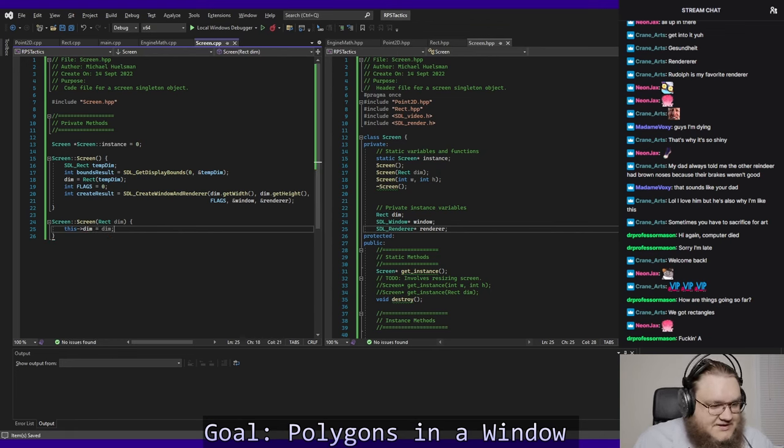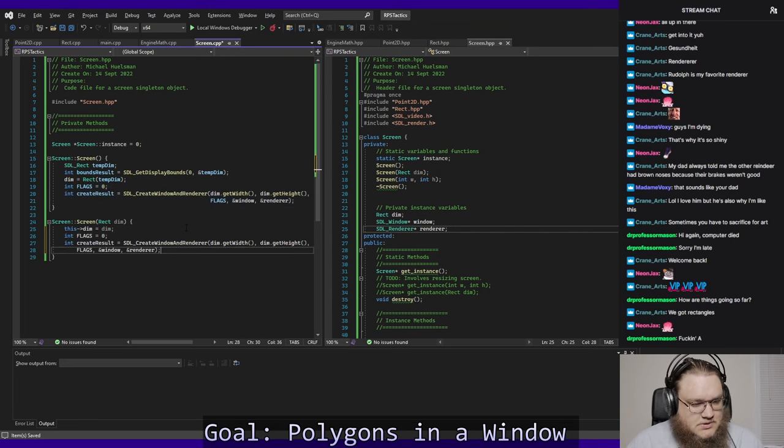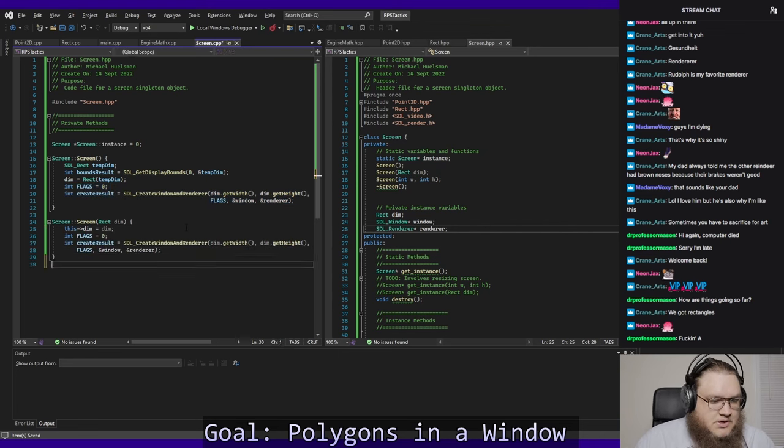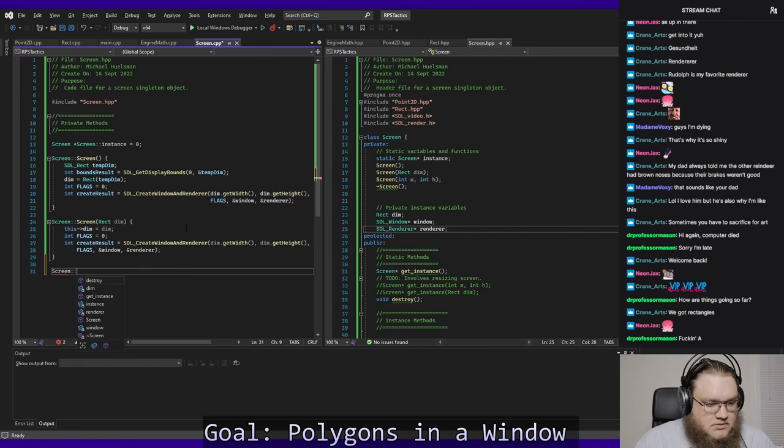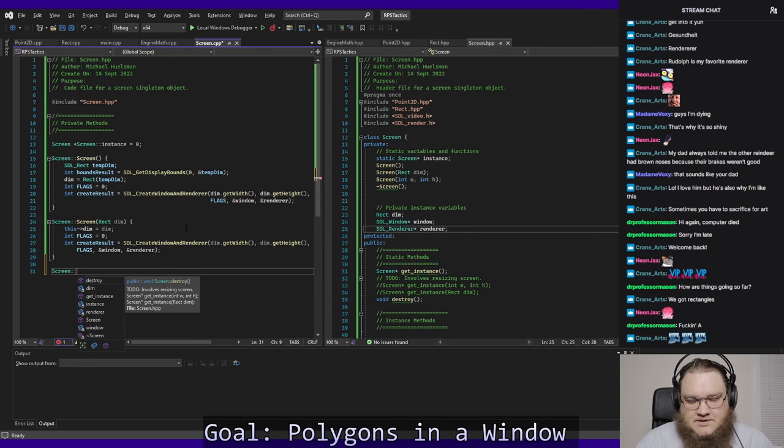So hopefully after this, I can go into my main function and actually get a window popped up. It'll probably fail on me a couple times before we get there.